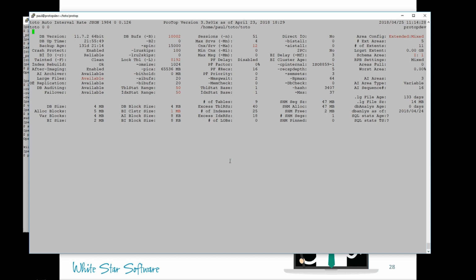A lot of your startup parameters are available here. Depending on your version of Progress, later versions store all the startup parameters in _db startup VST. Earlier versions of Progress don't necessarily have all of them. So when ProTop starts up, it's going to scan through the database log file and see if it can pull them out of the database log file. And if it can't, well, the information just isn't available in some of the older versions of Progress.